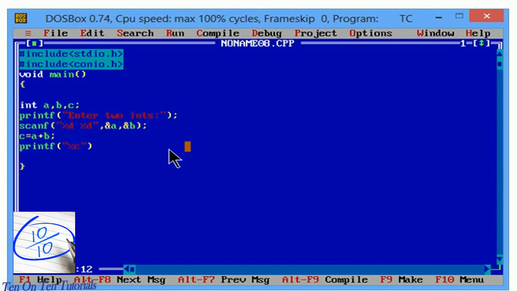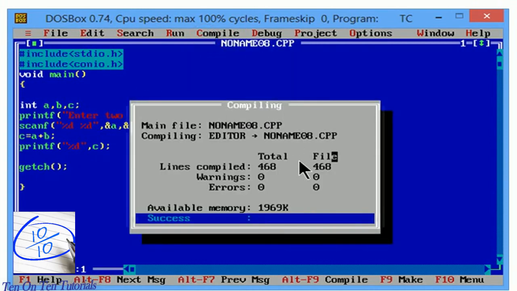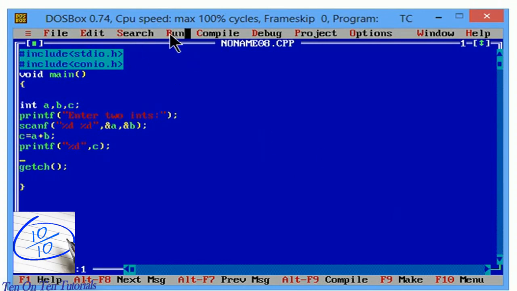Here %d symbol is format specifier for integer type. As our result is in integer format, we have included %d format specifier. If suppose you are adding two float numbers, then you should use %f in place of %d. So, finally, let's compile our program. It is successfully compiled. Now, run the program.